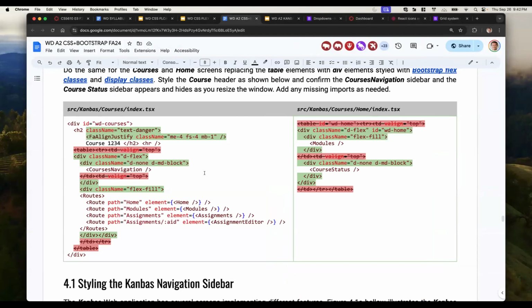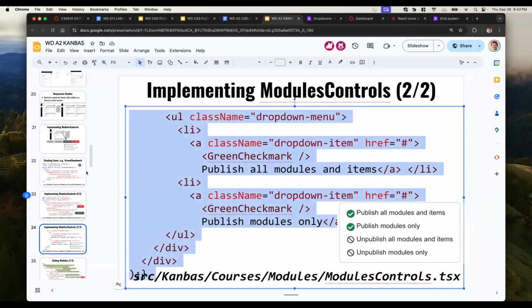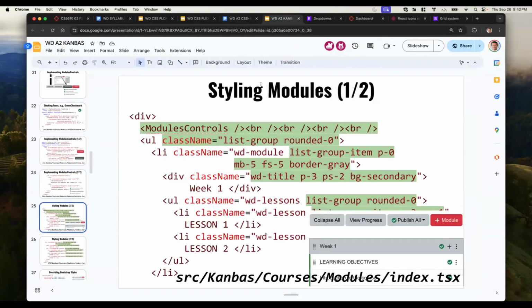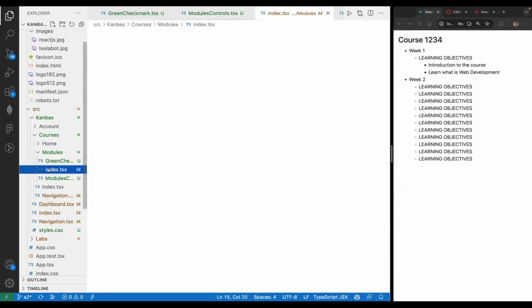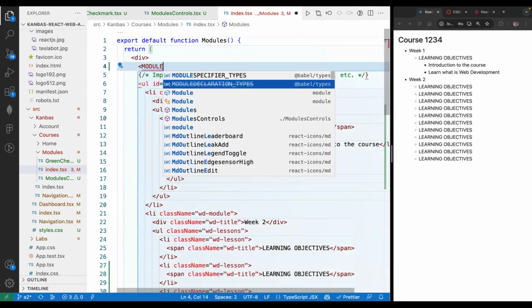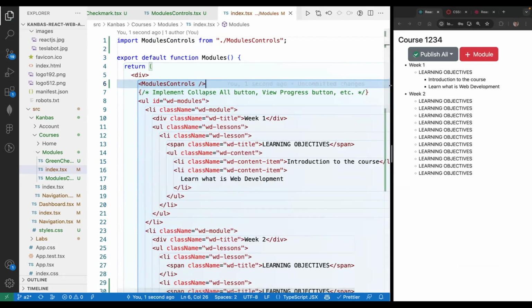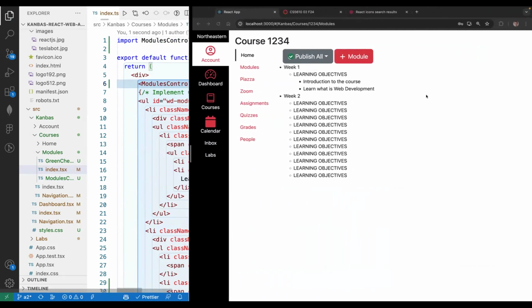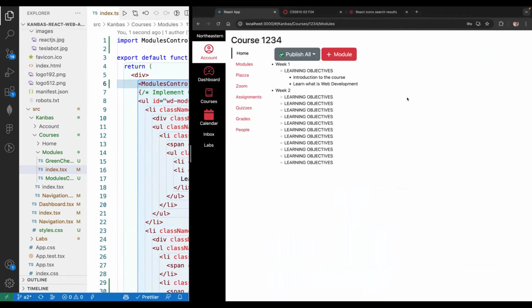So once we have that, we can bring that into the modules, so it renders at the top. We can go to modules in here and bring in that component. Modules controls. There we go. Now I only implemented those two buttons, and you can implement all the other buttons.